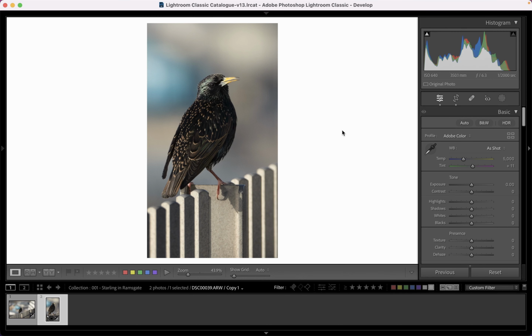Next, I'm going to start working on the overall exposure and bring up the shadows. I'm also going to change the color profile. As you can see, the body of the Starling is quite dark. I guess I probably got my exposure wrong there, but you know, it's a raw file, so we can bring a lot of information back from the shadows.